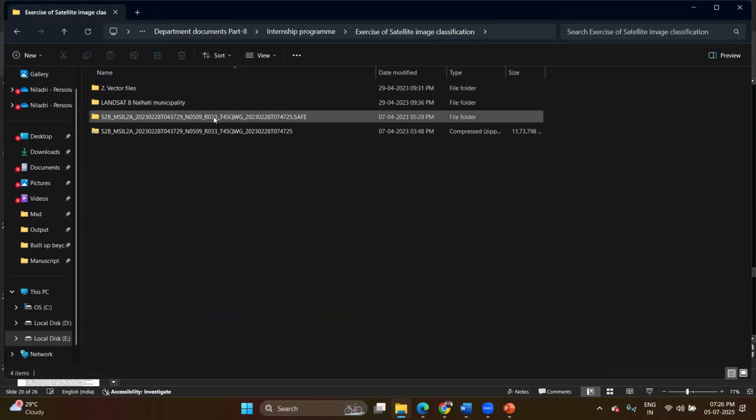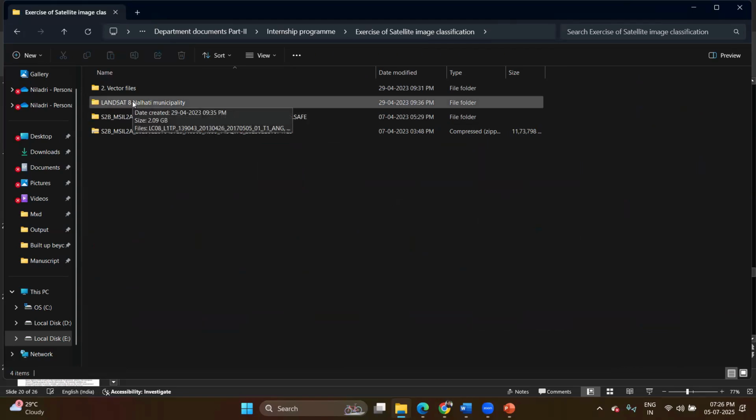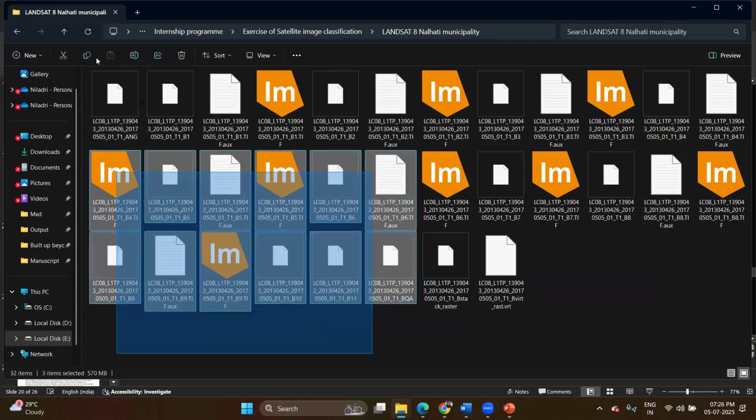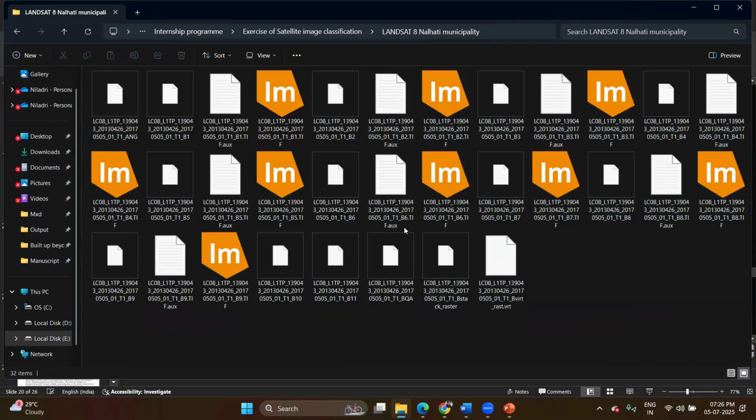If you see this Landsat band, this is a Landsat satellite image. When you are downloading the satellite image, you can get the files like this. Each and every file, you can see B1 TIFF, B2 TIFF, B3 TIFF. That means this Landsat 8 image contains a total of 11 bands.